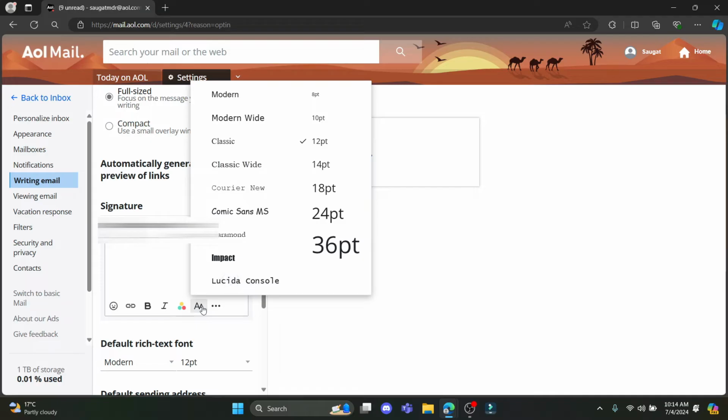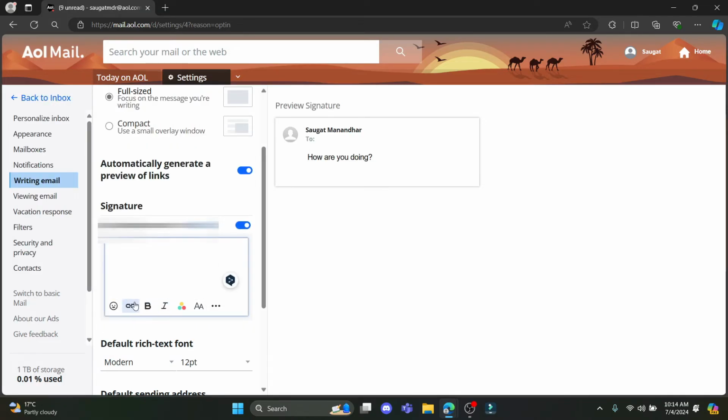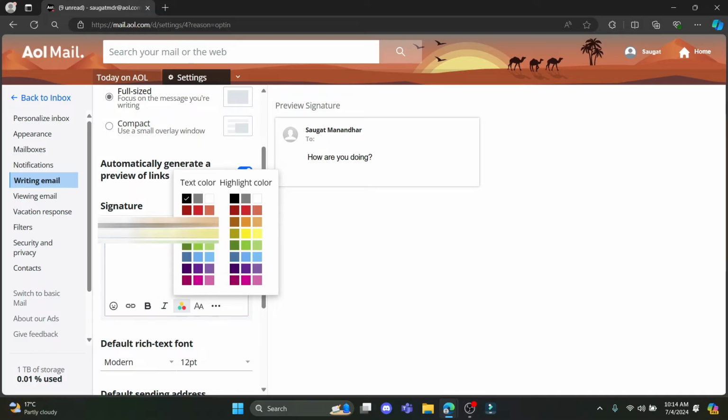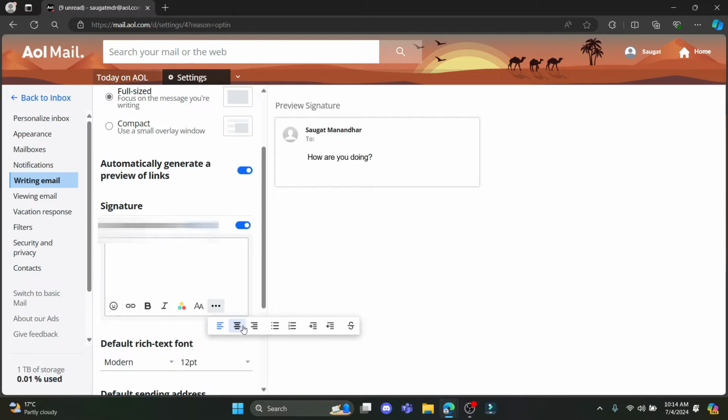So you can see that there are options like you can add some emojis, you can add some links, so you can write down your display text and write down the link over here or paste it and it will appear as a hyperlink. You can make your text bold, italic. You can see the changes you can make on the text color or highlight color, and you can even change the font size, and you can finally align everything.